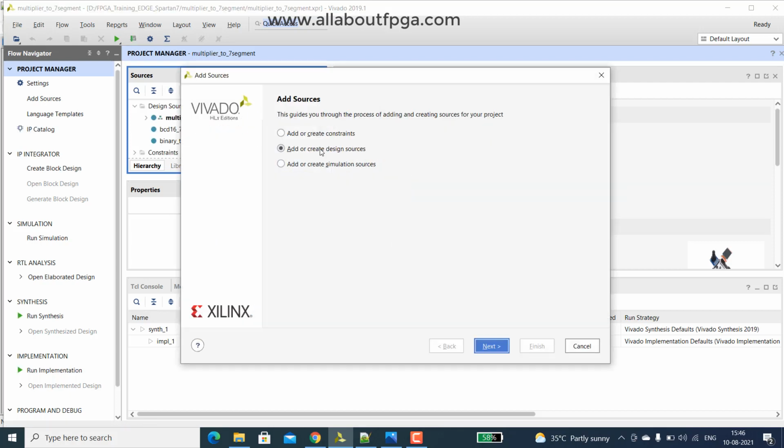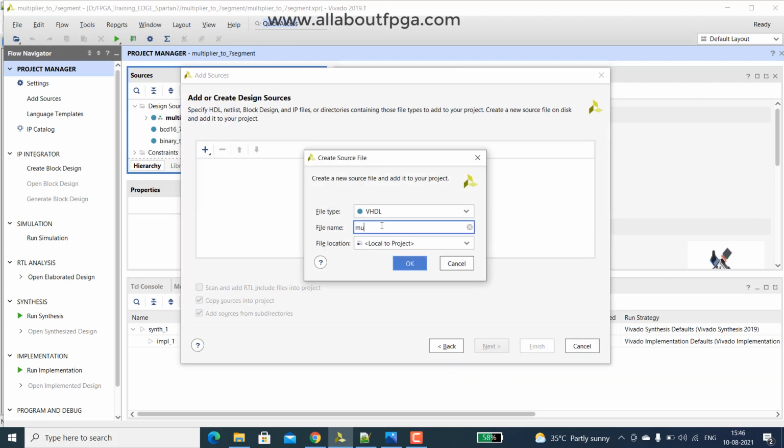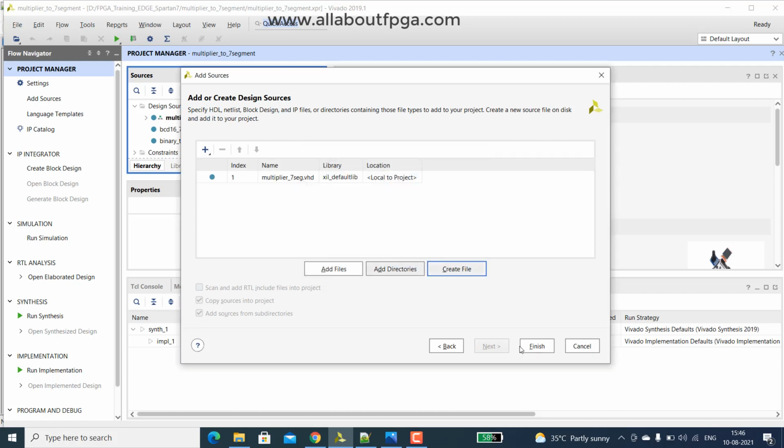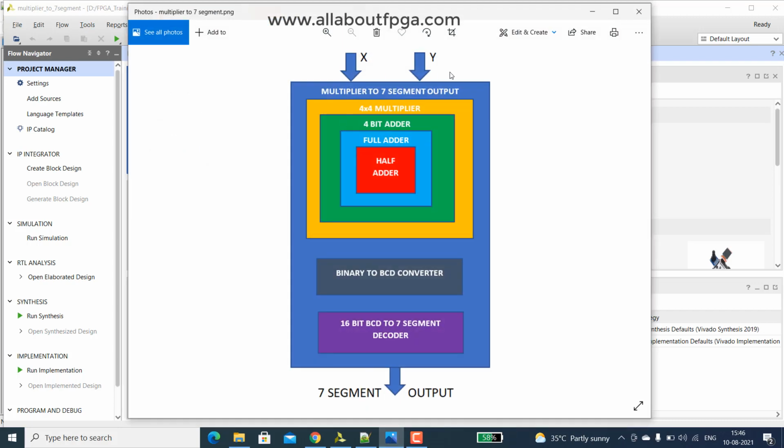Now we have to create a new source for the top module. Name it as multiplier to 7 segment. Okay, finish. So we have the ports. First we need a clock input, then we need input from switches. We have to provide X and Y and take the output on 7 segment.